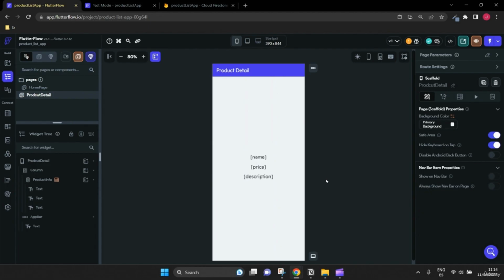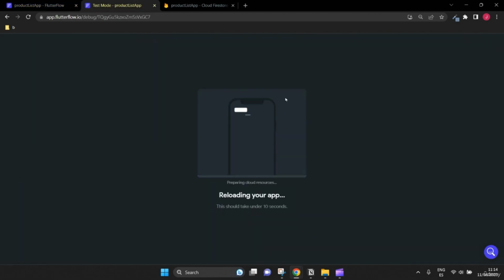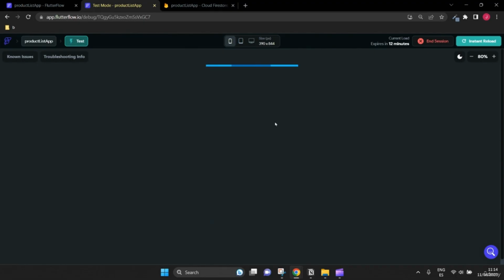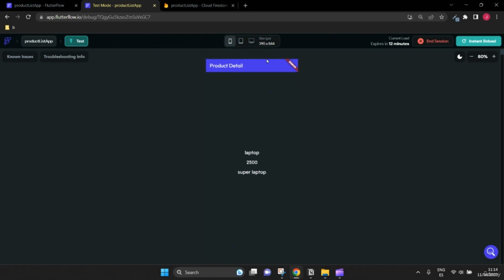Okay. So now we go ahead and try this out. It should work. So let's just instant reload. And we should see that this works. So now if we click on detail, you can see that now it says laptop 2500 super laptop. Now we don't have a way to go back.